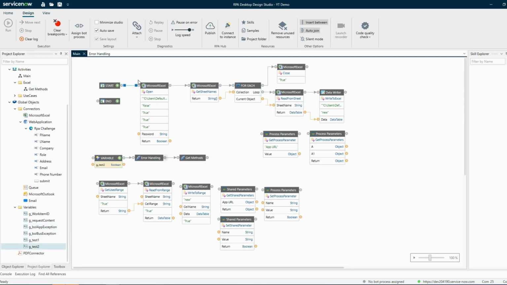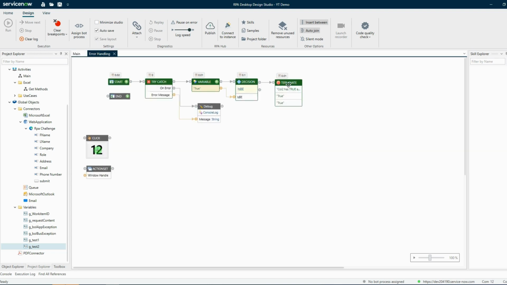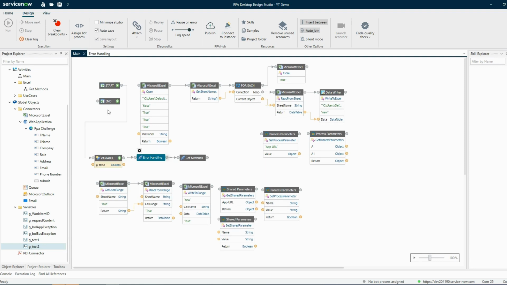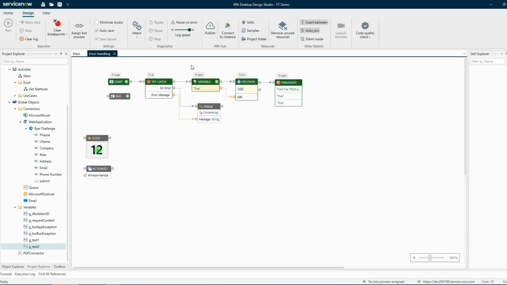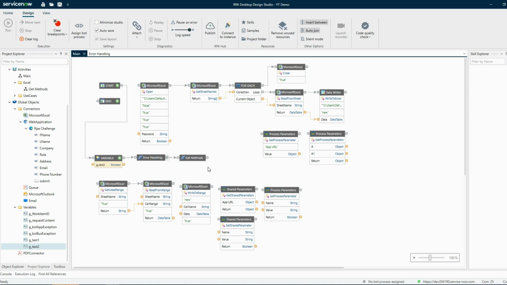So if I run the process, the first activity will be executing. In case there is an error, you will be handling that exception. And in my second activity, I have the component called terminate. If there is an error and it terminates the process, it will not move to the get methods. It just completely stops your process. It's like after error handling, your process will get stopped.